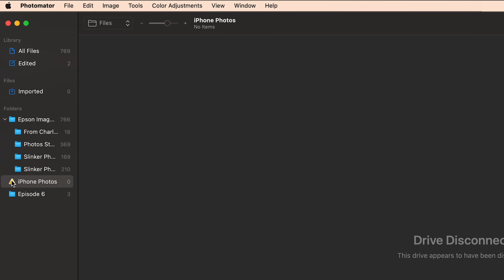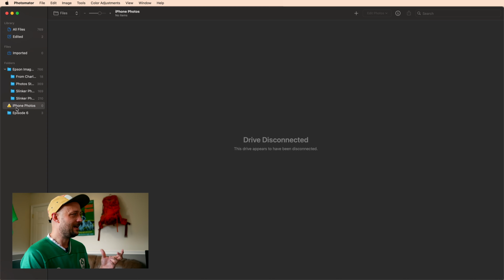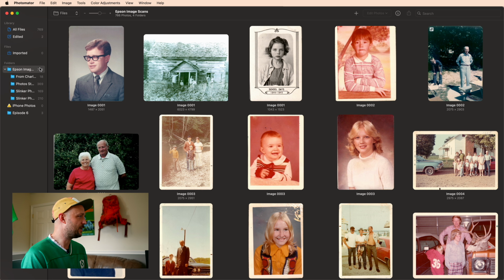Now, this particular one is from an external drive, and even though I don't have it plugged in, it remembers what the external drive is, and it'll automatically go looking for it next time I plug it in, which is great. So coming back up here to the Epson images, which are a bunch of scans that I did a few years back, you'll notice a couple really cool features.